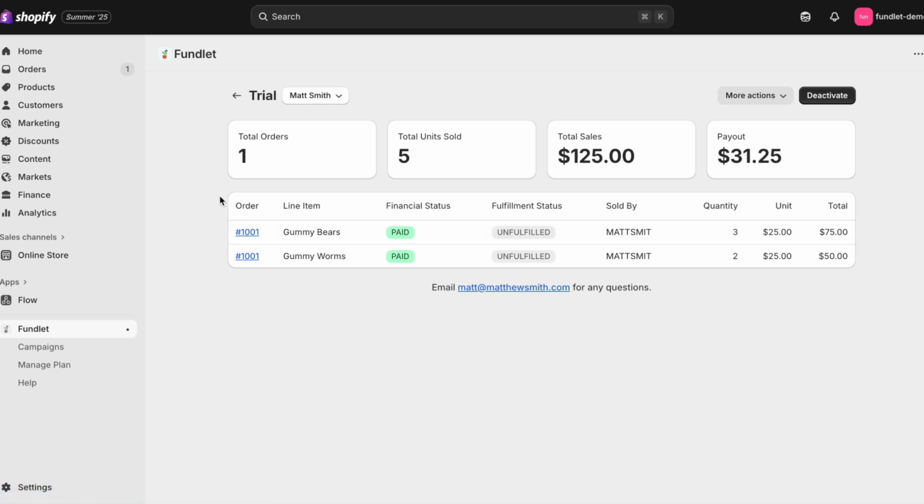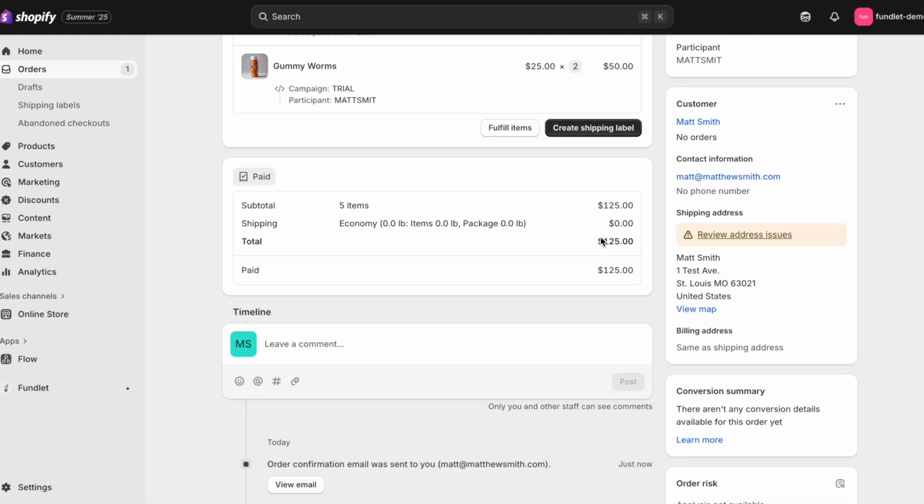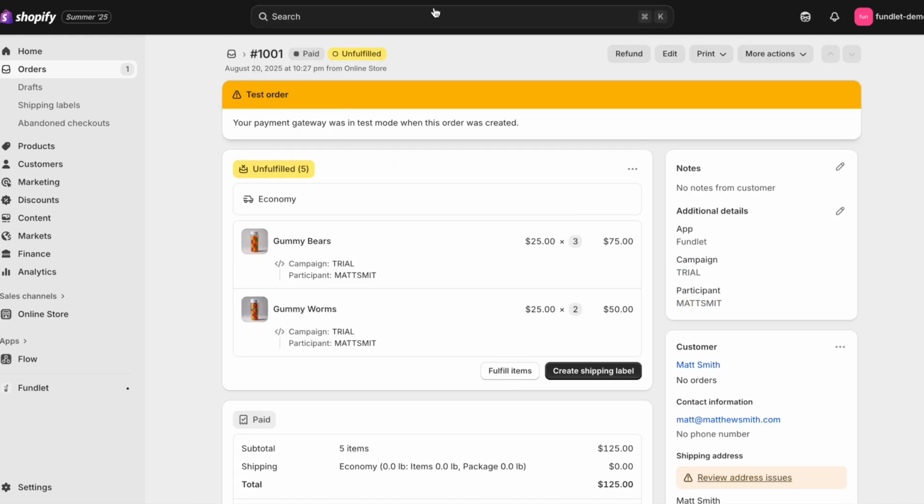And this also links into your orders. So you can click here and actually see the order and fulfill it within Shopify. And so that's it. That's an end-to-end test of how Shopify works with Funlet to add fundraising campaigns to your site. Thanks.